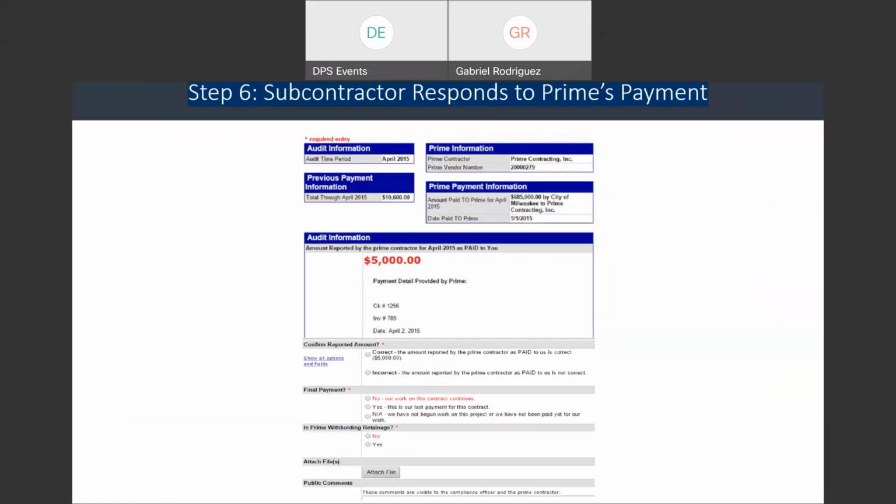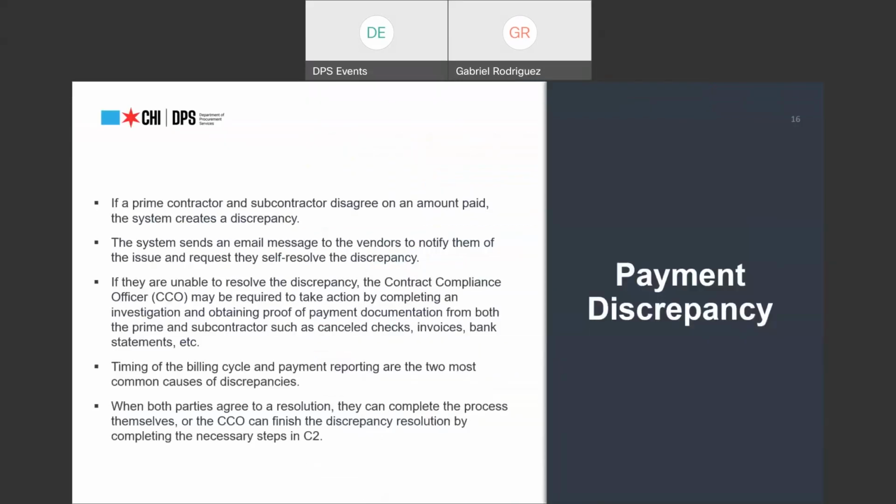At that point, your two chances are up. Now it's coming back to me. Here's where we are now. I will have to ask you to submit, either of you, a copy of the documentation that you are using: the prime, to support what you paid or said you paid, and the sub, to support what you said you received.